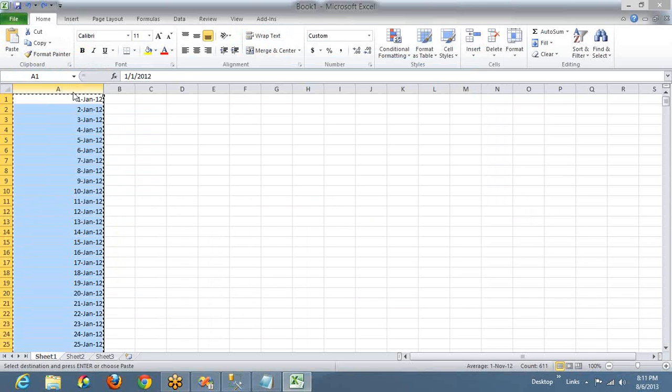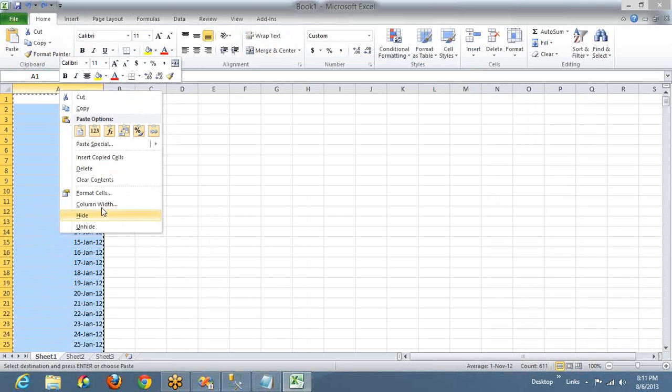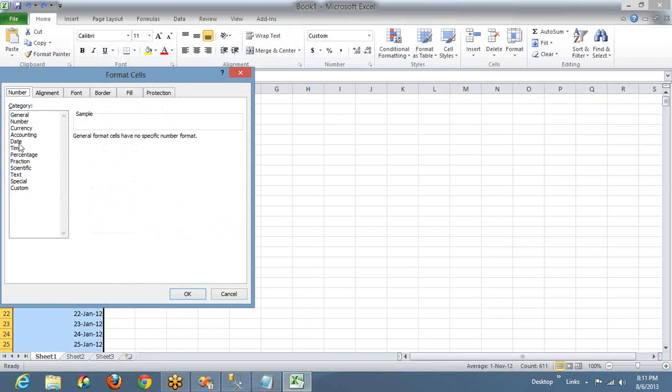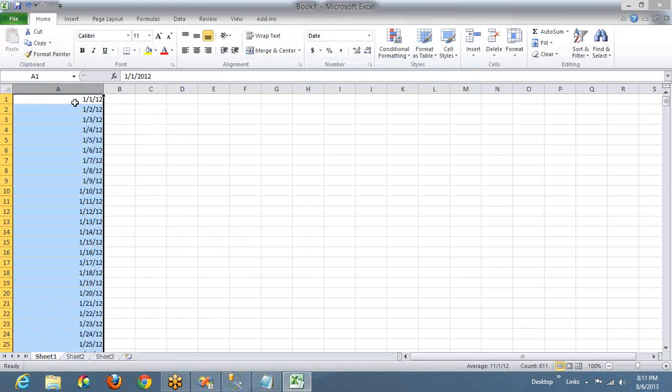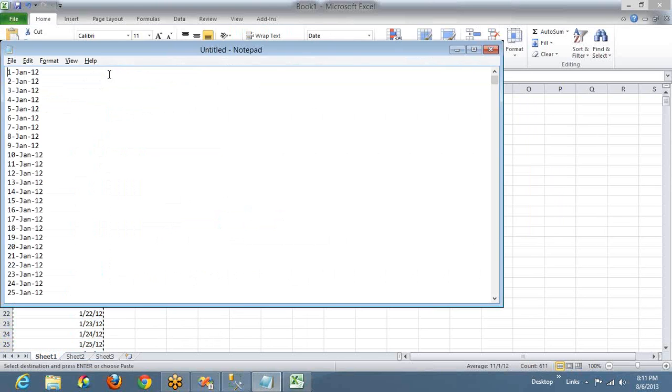I'm trying to get the full date format. Format cells in the date. I'm trying to get this format. Okay. Now if I copy the same, if you see, this is a datetime format, it will be ordered. If you try to sort it, it will take January 1st 2012 first, and then 2, 3, 4, 5, and so on.